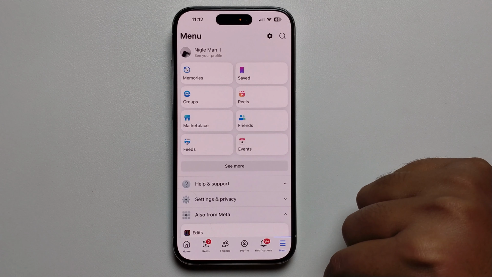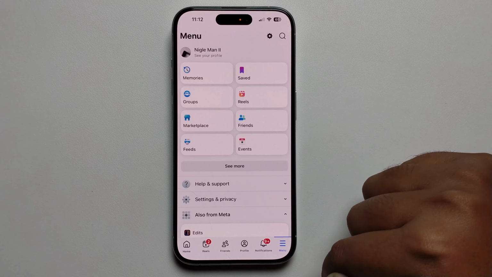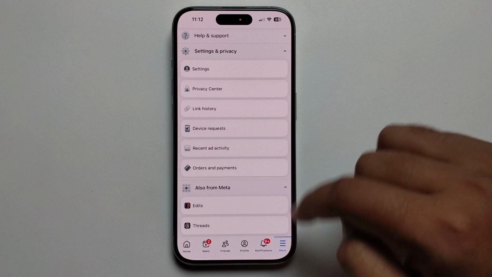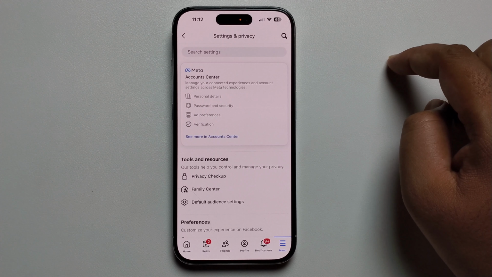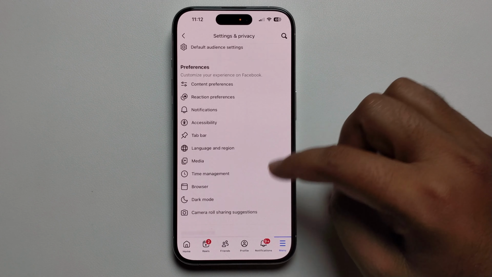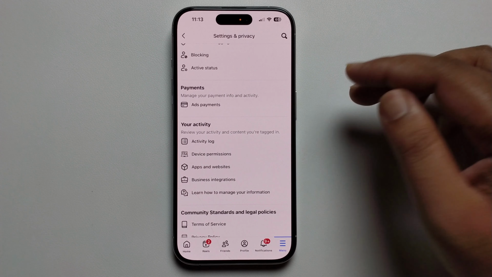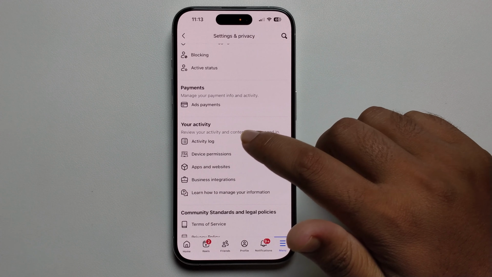Click on the menu option, the three lines. Then you get the settings and privacy option. Press on it. Go to settings. Scroll down. As you can see, it's showing activity log. Press on it.